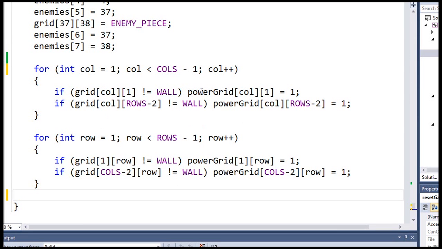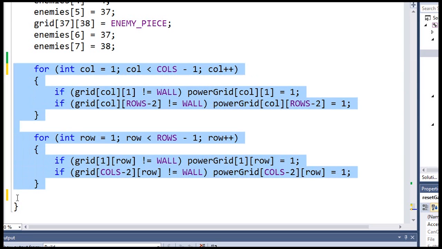So I have this 2D array called Power Grid, and as long as there's nothing, the grid isn't a wall piece, I go ahead and put a power piece there. So this is how I actually generate and populate that grid.